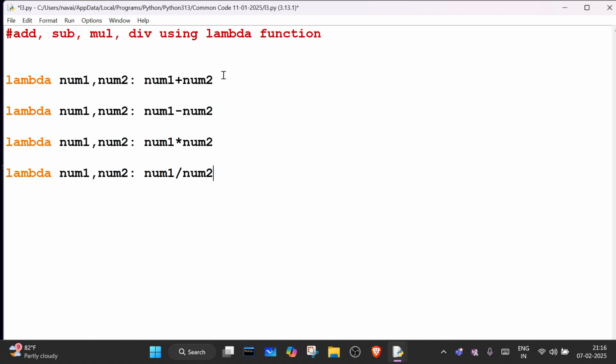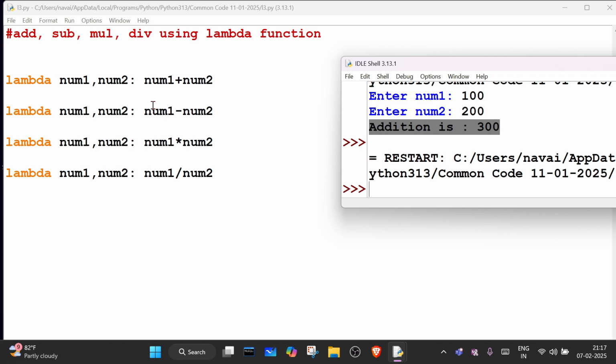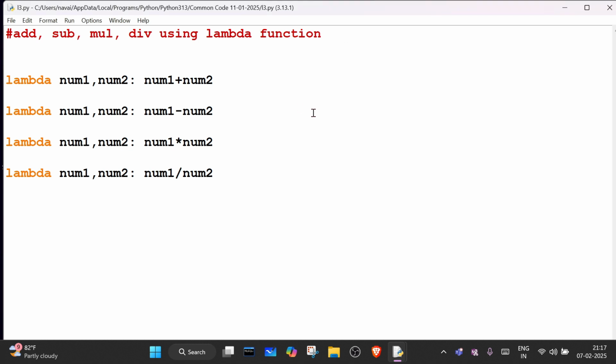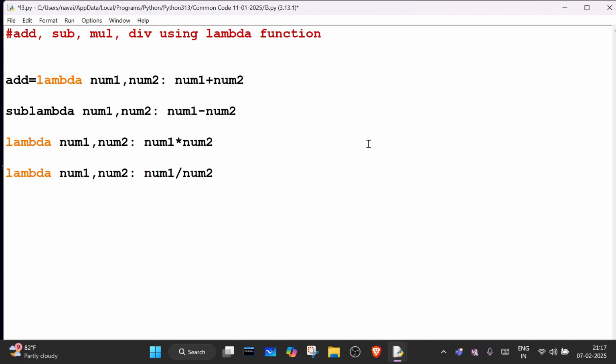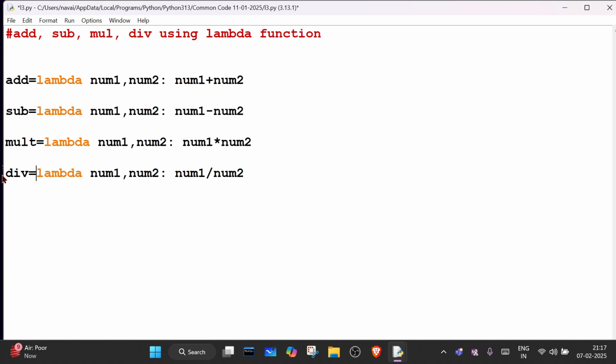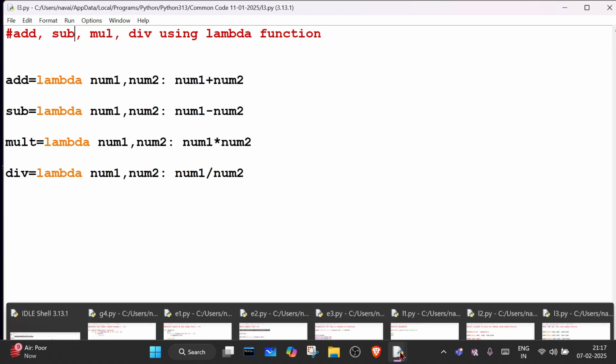This anonymous function does not have any name, so if you do not call the function, it will not print anything. First we store each function inside a variable. For example, add is a variable holding this lambda, then subtract, mult and div variables for the others. But will it make any difference? No, it still will not print anything.